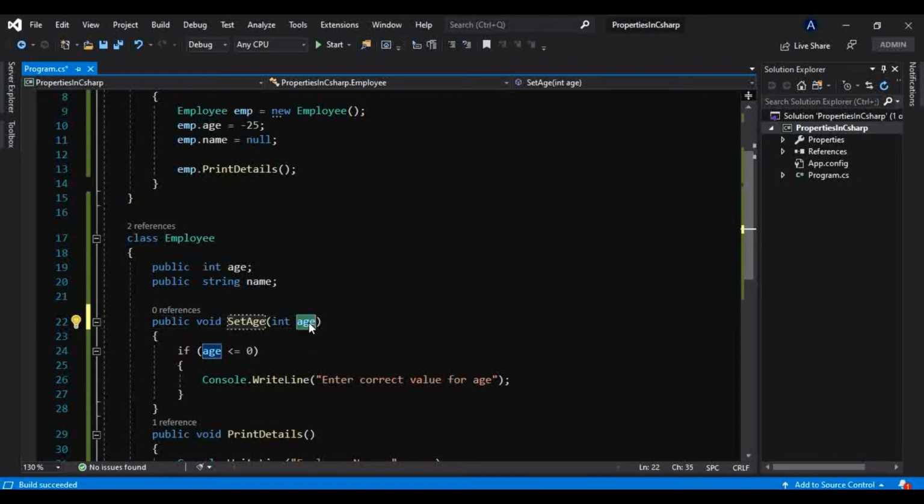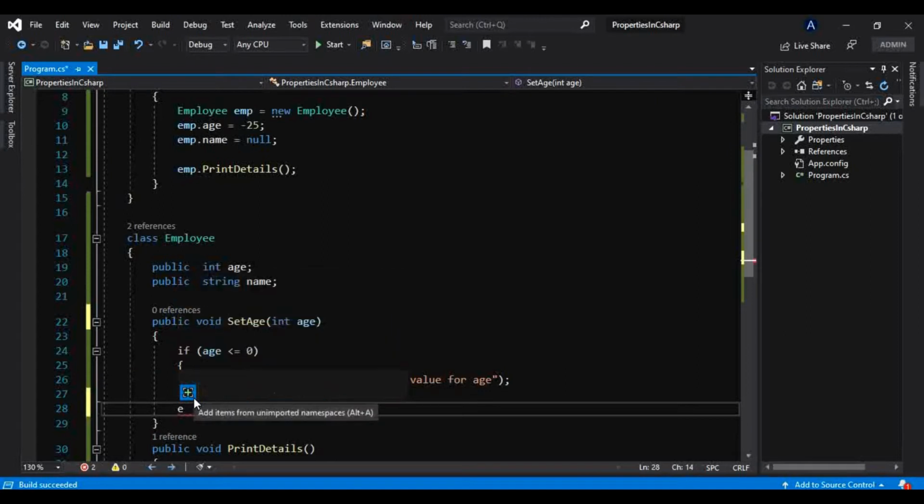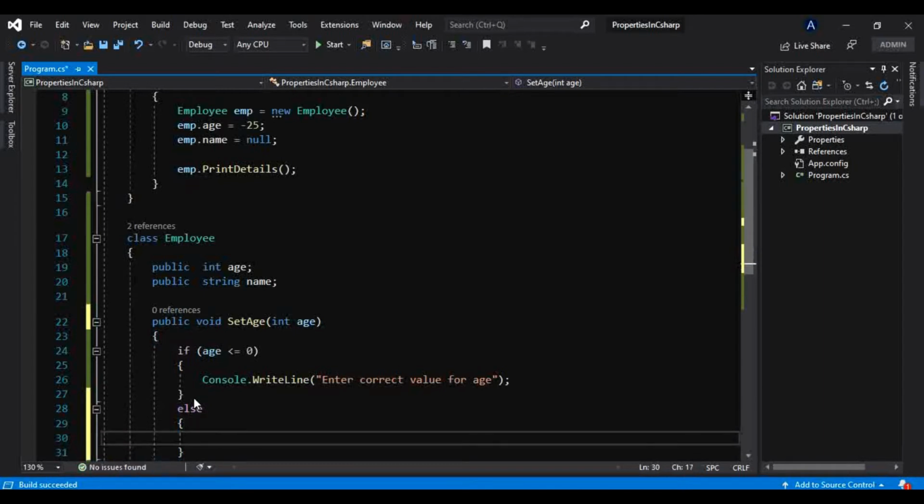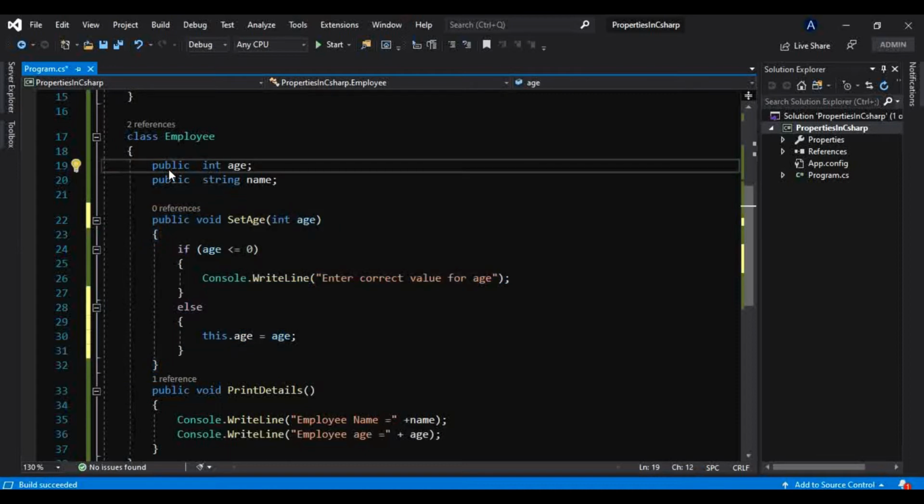You can take this parameter as anything, age1, 2, 3, anything, but for the sake of simplicity I have taken that as age. And if it is so, we will provide one message, enter the correct value. But if the user has provided a correct value, then we want to set our age is equal to age, like this. And now we know we are taking this public method, so there is no need to make your field public. We can keep them private, and we don't want to expose them directly to our user.